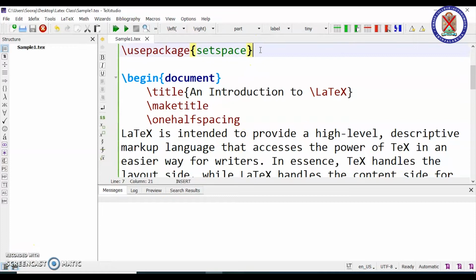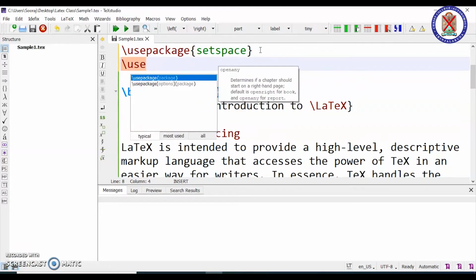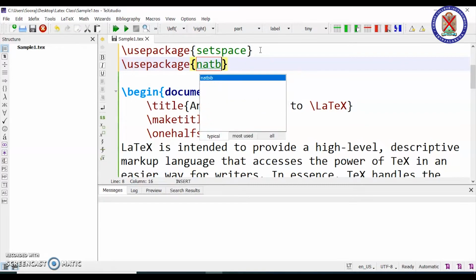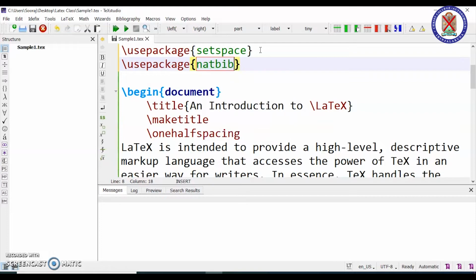For bibliography, you can use the \usepackage{natbib}. We will discuss more about bibliography in another section.